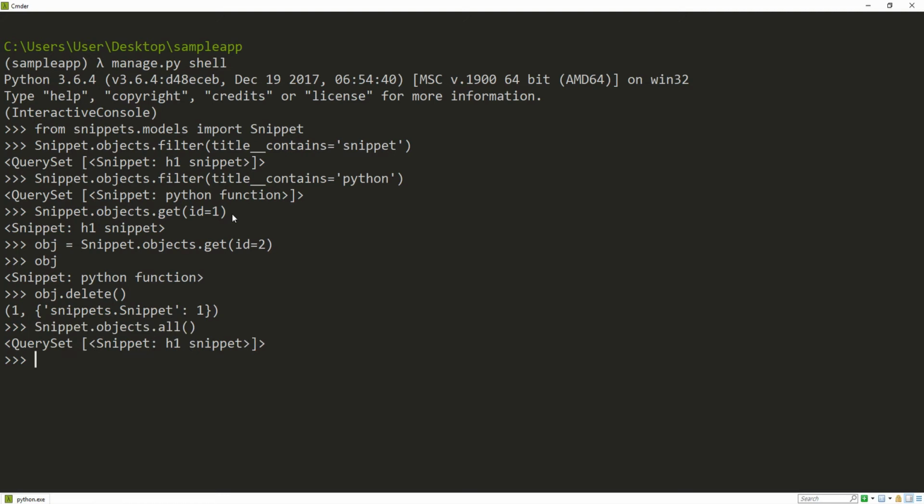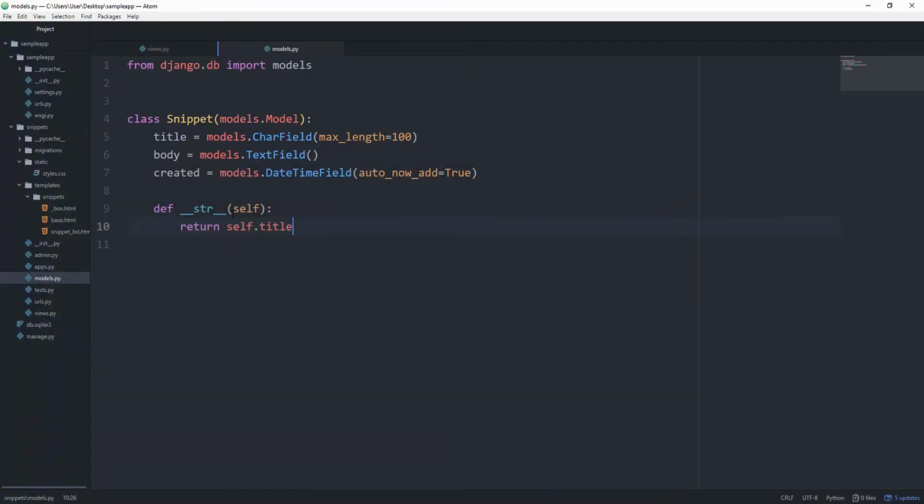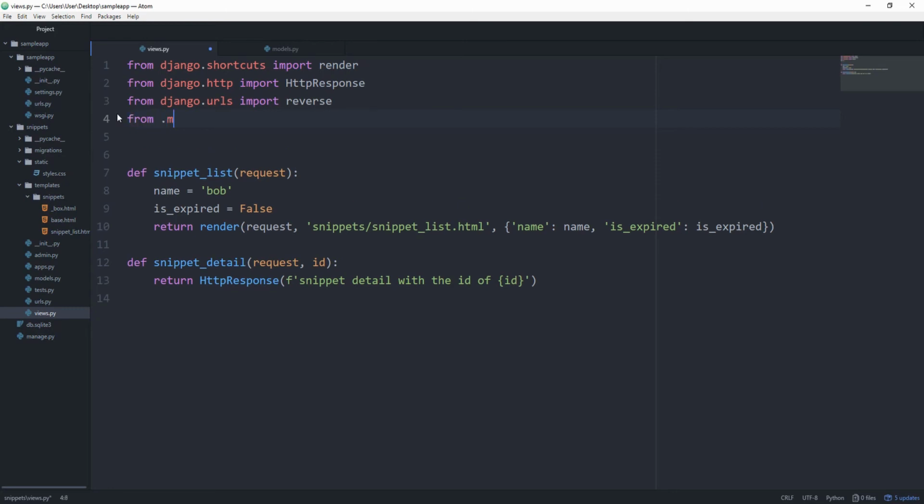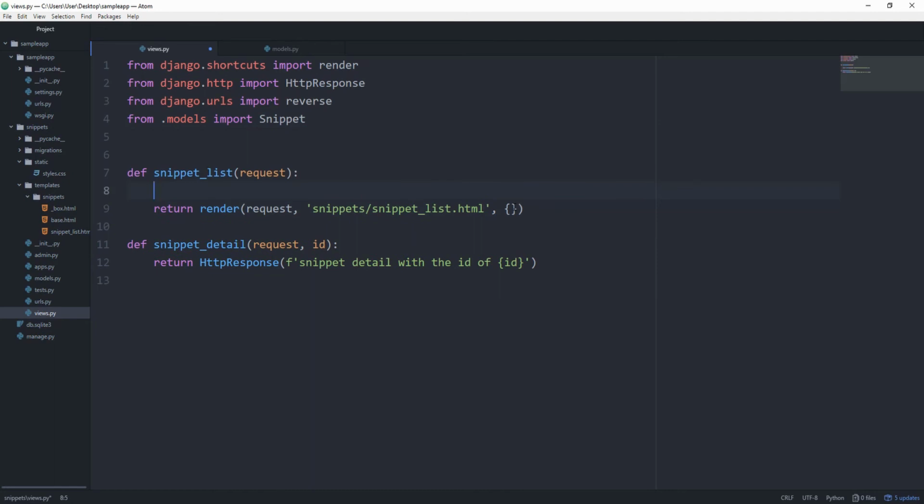Let's now go ahead and populate our template with all of the snippets we have in our database. For this, we need to go to the views.py file. And first of all, we need to make the import as well from .models. And from .models, we want to import the snippet. And we want to set snippet_list equal to snippet.objects.all. And in here, we want to use snippet_list as the key and then our snippet list as the value. And this will give us a query set, which is very easy to loop over.